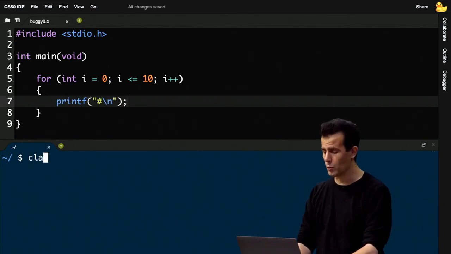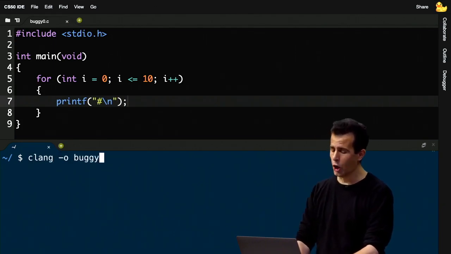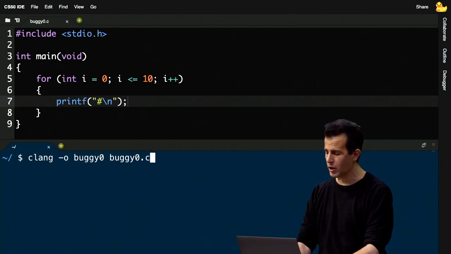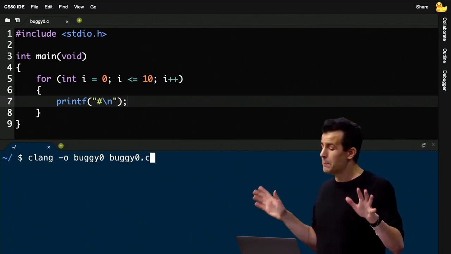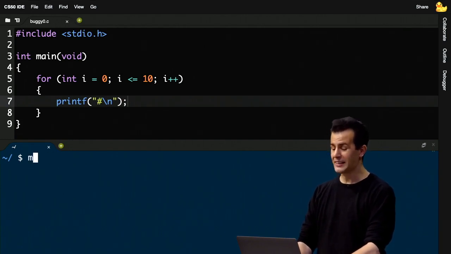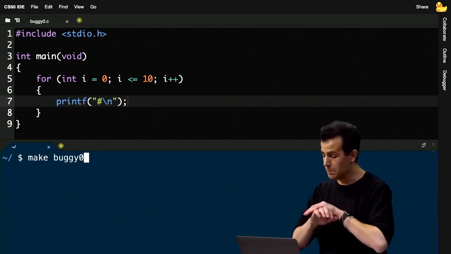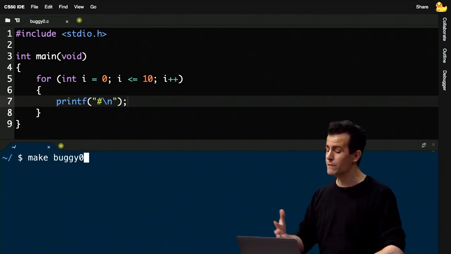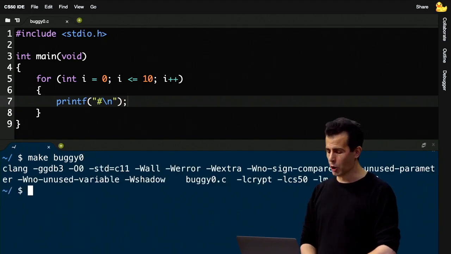I'm going to save the program. I'm going to compile it with clang -o buggy0 buggy0. I mean, no, you don't have to use clang manually in this way. It's a lot simpler to just abstract that away and run make buggy0. And make will take care of the process of invoking clang for you. I'm going to go ahead and run it.